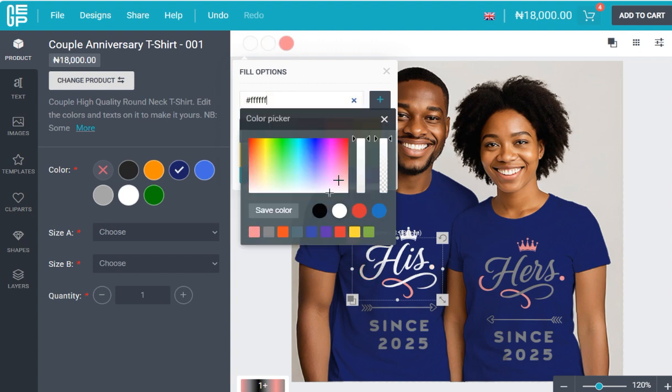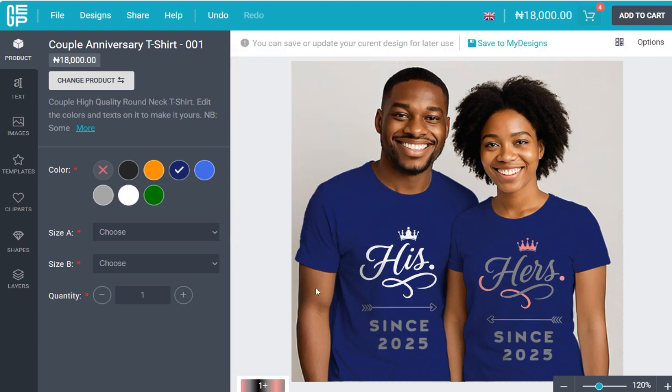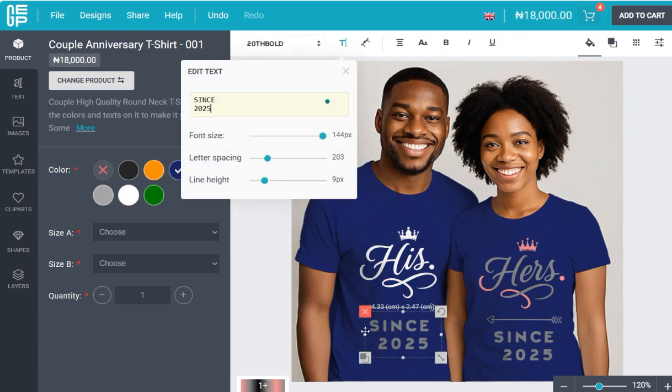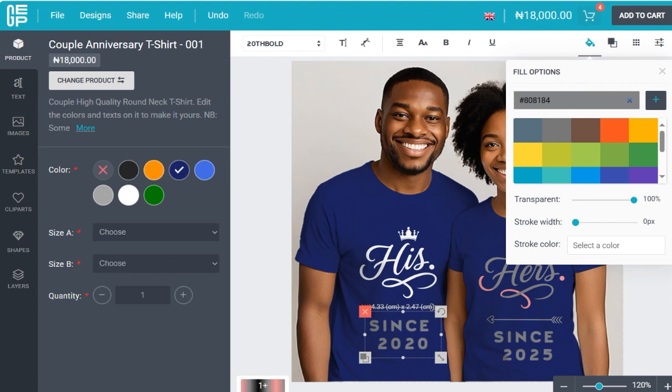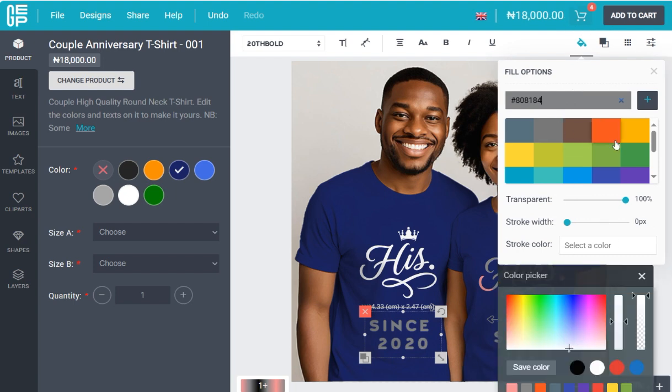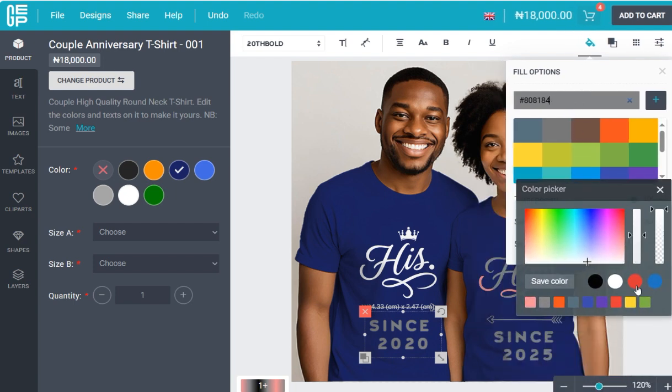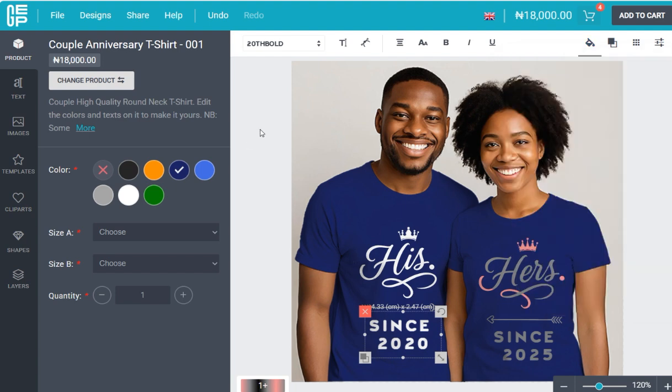I will do the same thing one after the other. Click away. I will click, since 2025, I'm going to change this to 2020. And come to the paint bucket. Click on it. Change it to white. Close the pop-up boxes.